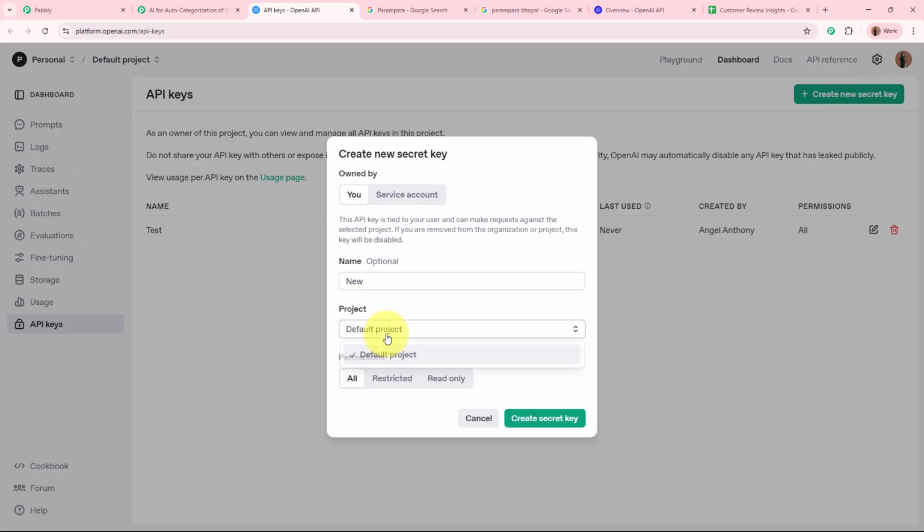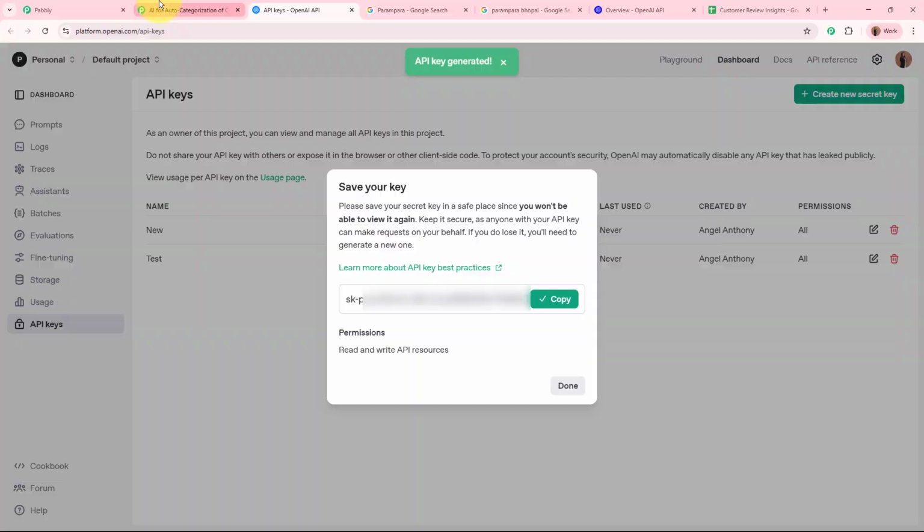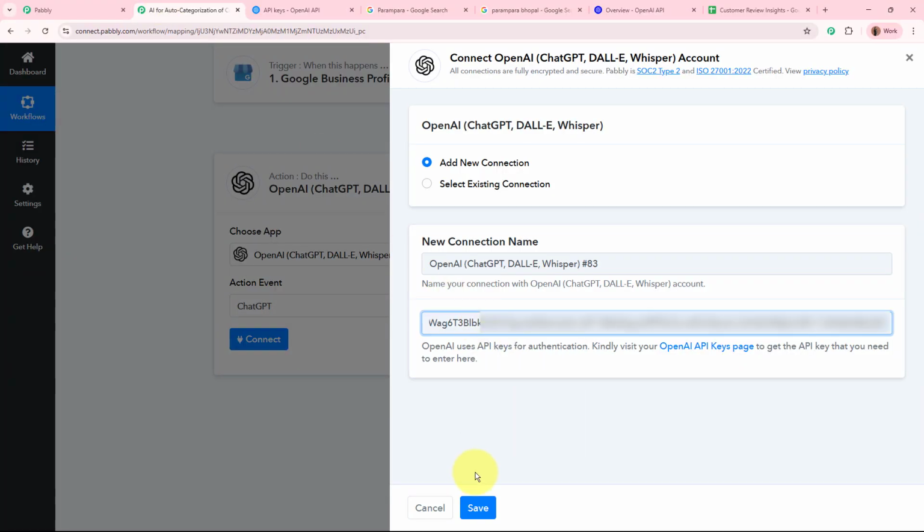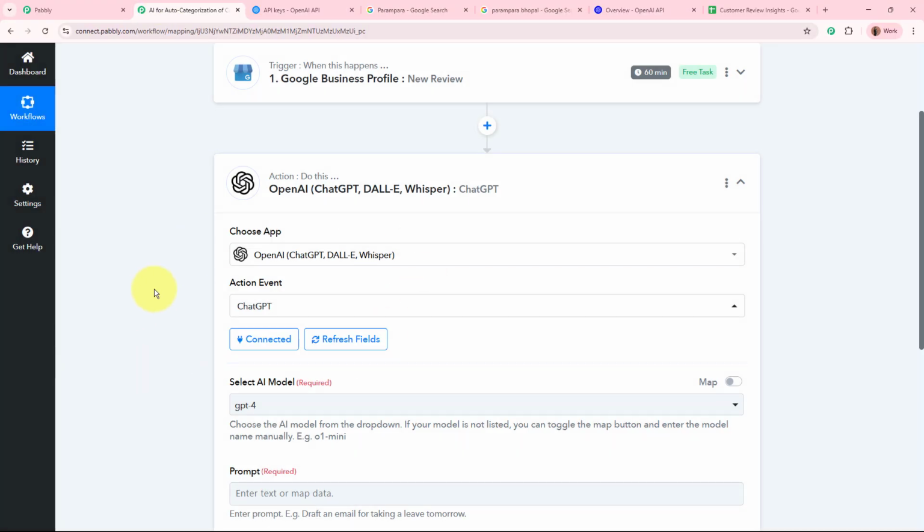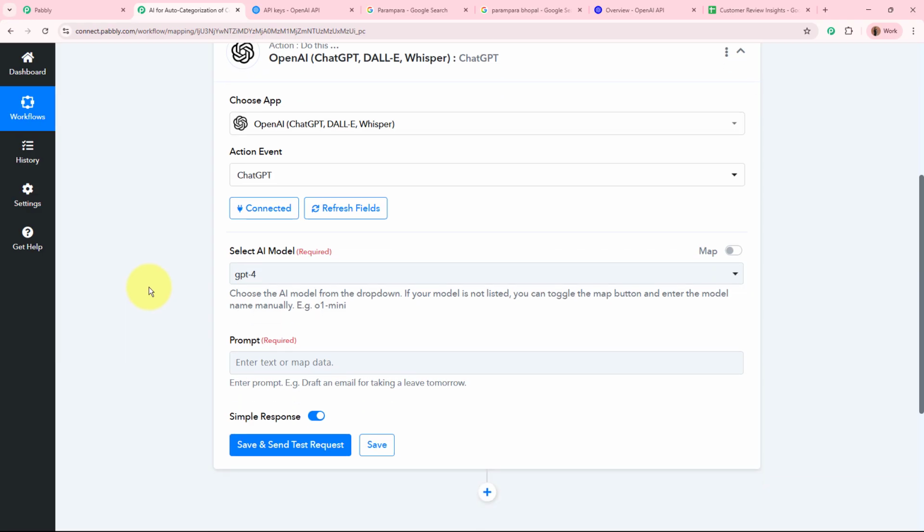Okay. And for the project over here, I'm going to select default project, permissions as all. Then I'm going to generate the token from here. A token is generated. I'm going to copy it from here, paste it in this field and click on this save button. OpenAI has now been connected to Pabbly Connect.